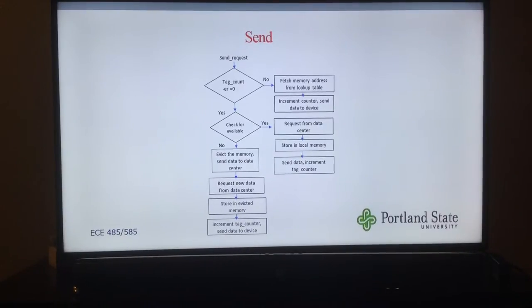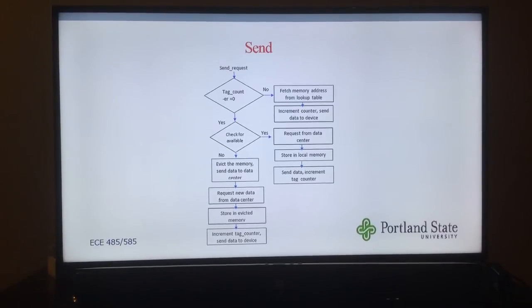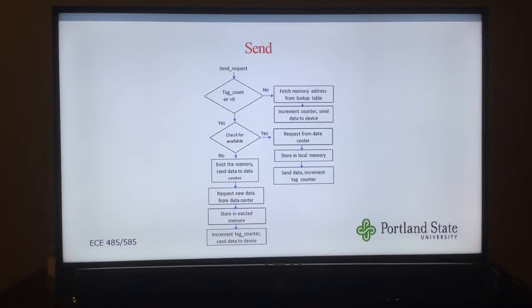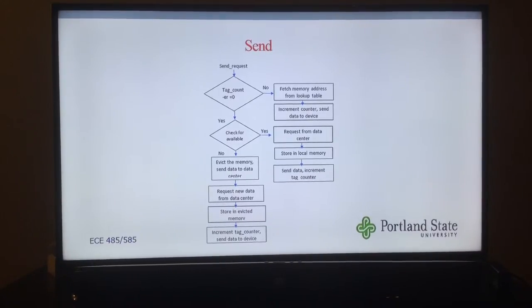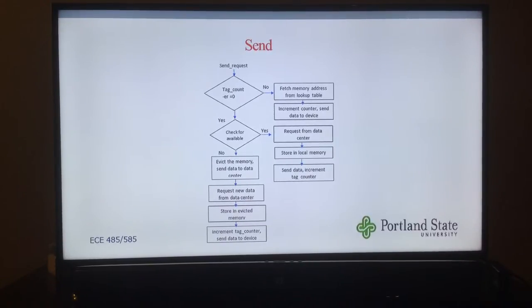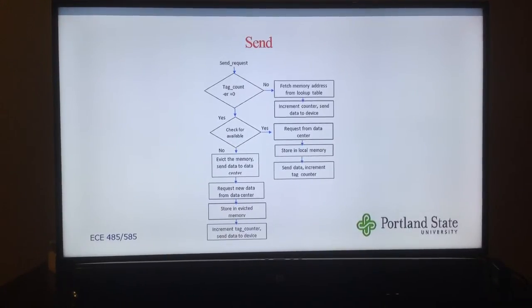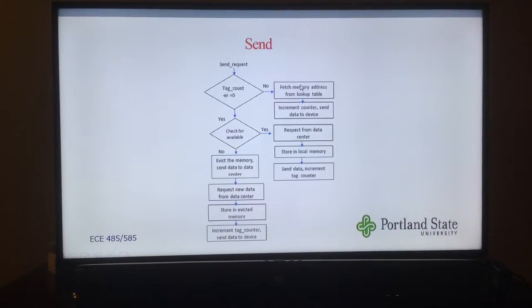Let's go into the details of how the send and receive requests work. When the device sends a send request command, the satellite hub controller will fetch the value of the TR data tag, then it will fetch the associated tag counter from the lookup table. If that tag counter is not equal to zero, that means that TR data tag was accessed and it is present in the local memory.